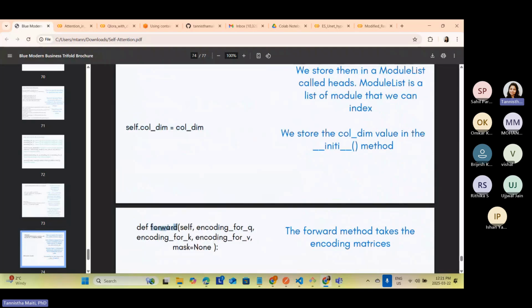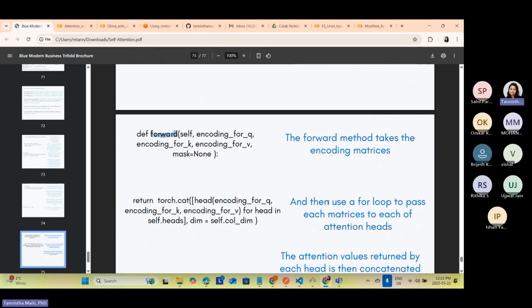And now how do you define the forward method? So forward remains the same, encoding for Q, K, and V, and mask equals none. And then we use a for loop to pass each matrix. So here we have to concatenate or add all of these head values together, right? Each matrix to each matrix, sorry. And then we use a for loop to pass each matrix to each of the attention heads.